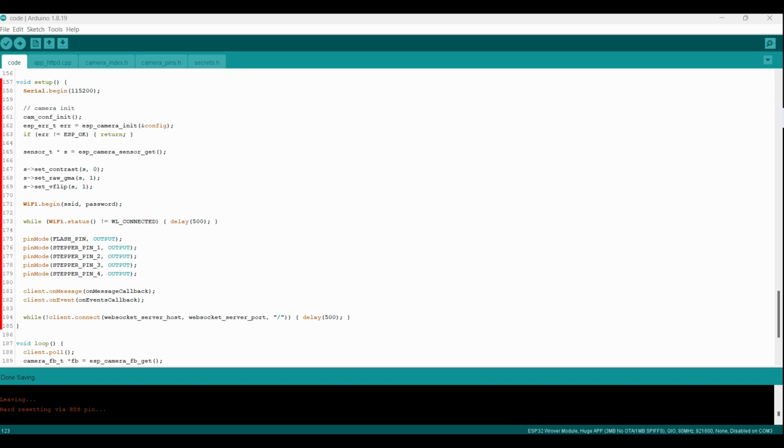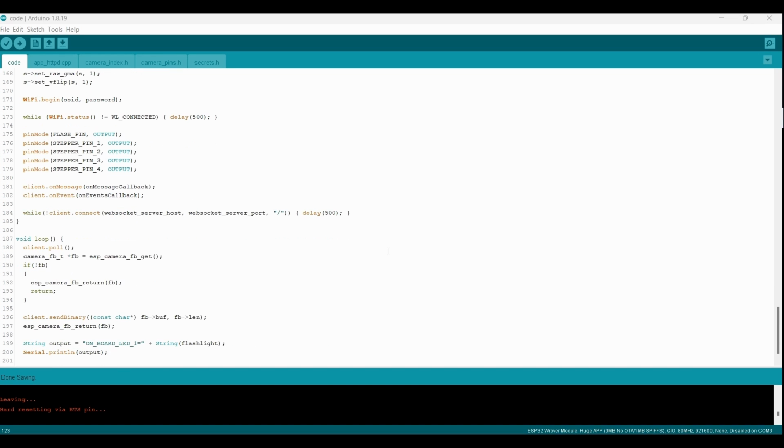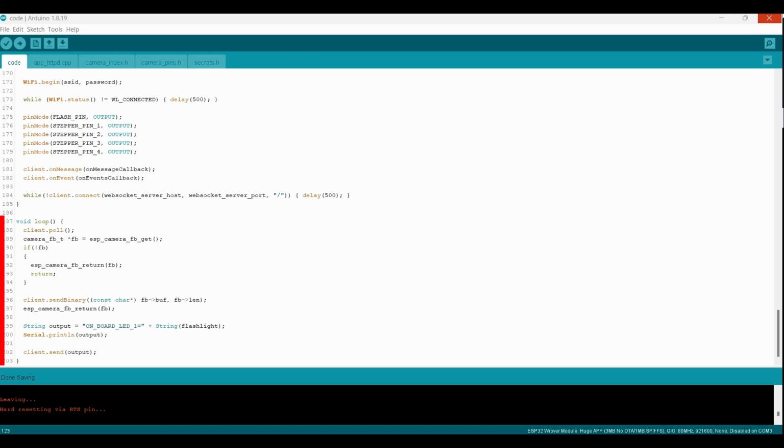The code then enters a while loop that attempts to connect to the WebSocket server with the client.connect function. The loop delays for 500 milliseconds between attempts until the connection is established. Once the setup function has completed, the program will move on to the loop function.